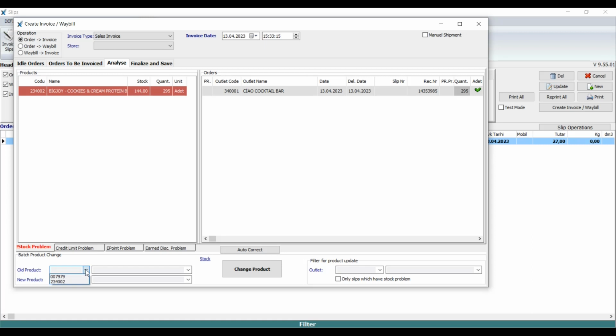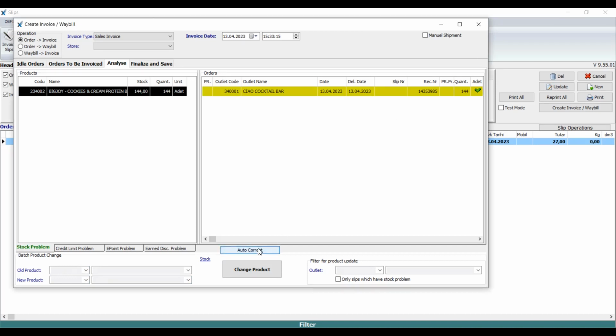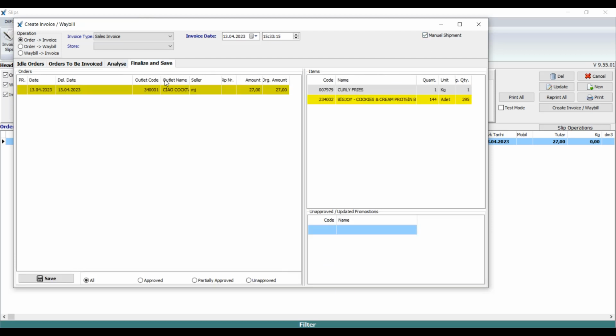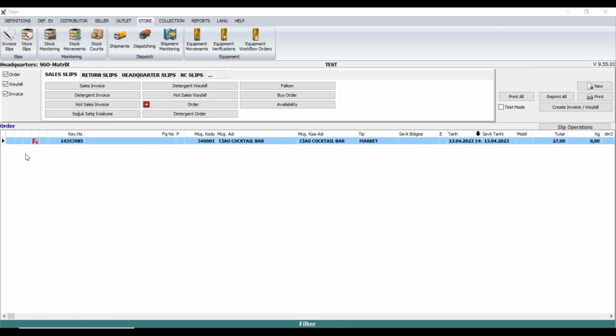or change the product. Enter the old product and a new product for this, and click the Change Product. In my case, I will choose to change the quantity of the product, so I will click the Autocorrect button for this. Lastly, go to Finalize and Save tab and save the invoice.